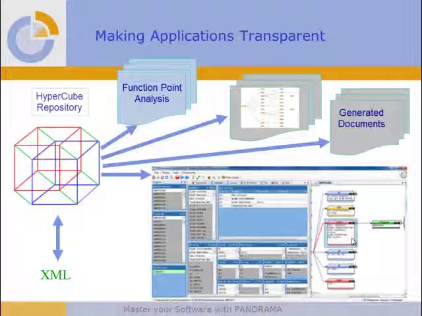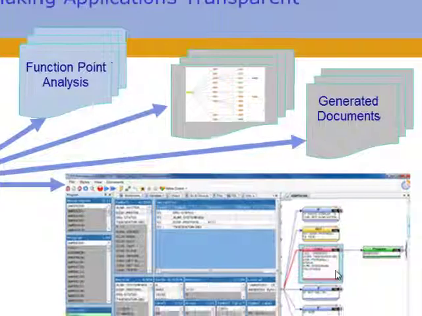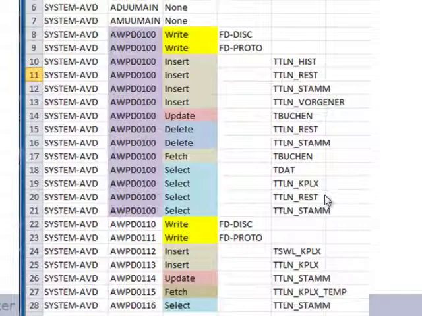Scanning in the terms of ITP-PANORAMA means that all programs are compiled and all references are checked across the entire system. Out of the repository, you can get function points analysis without any additional cost, graphical representations, and you can generate documents. Here you see the 2 user interfaces. One is in list box form and the other in graphical representations.